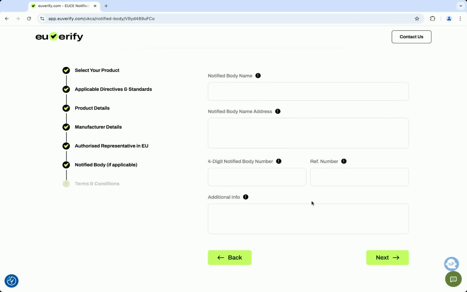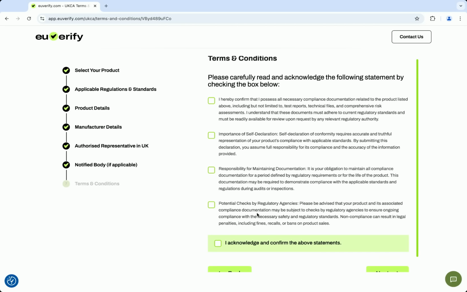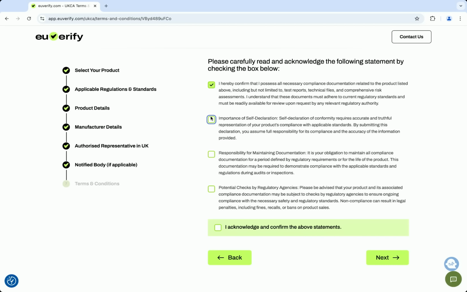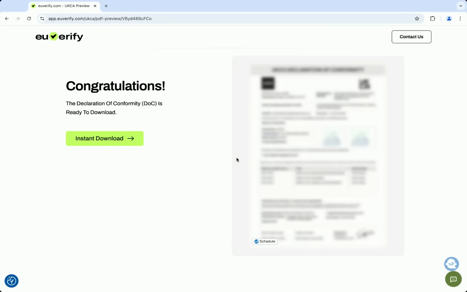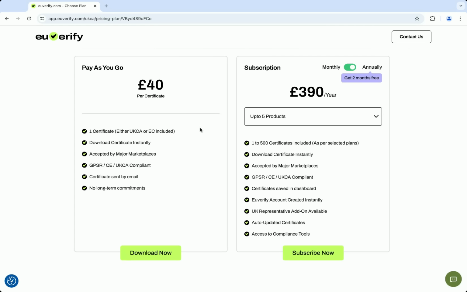The last section is the terms and conditions. Carefully read and acknowledge all statements by checking the corresponding boxes, or simply select the final tick box to agree to all terms. Clicking Next will display a preview of the declaration, along with an instant download button. Click Instant Download to proceed.